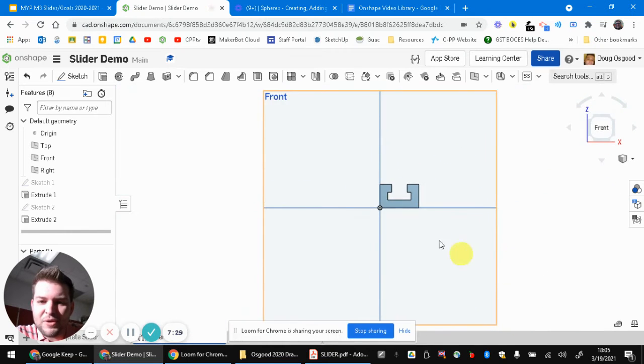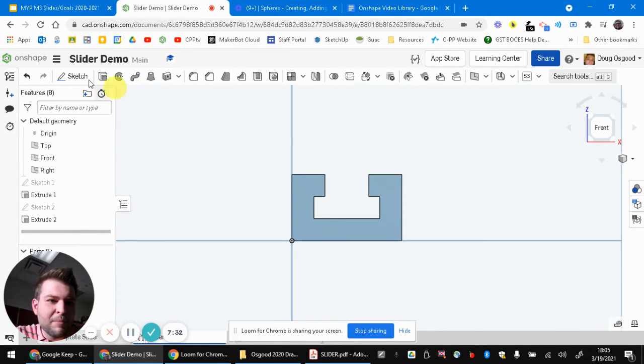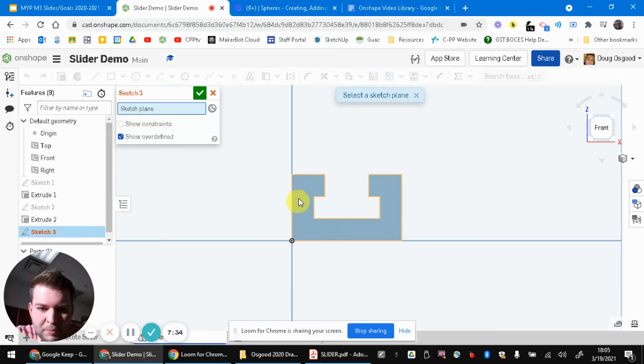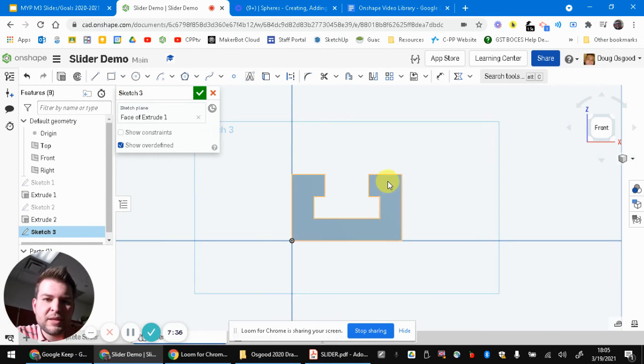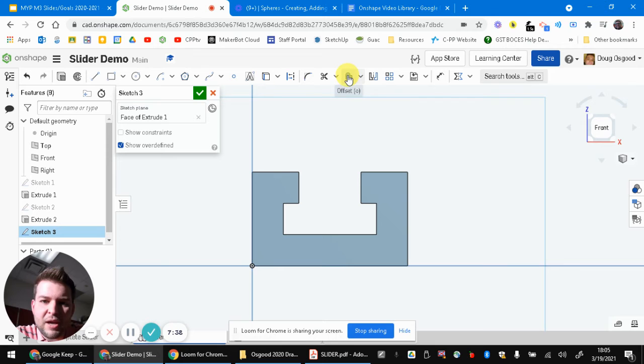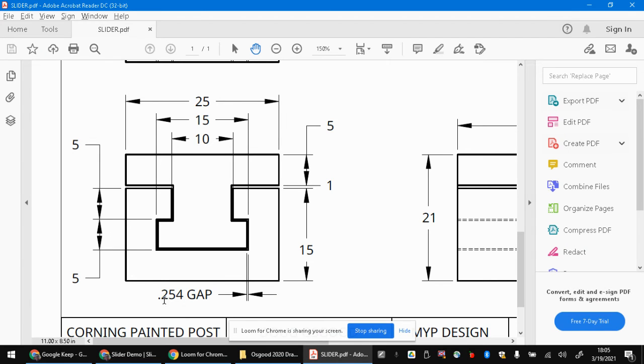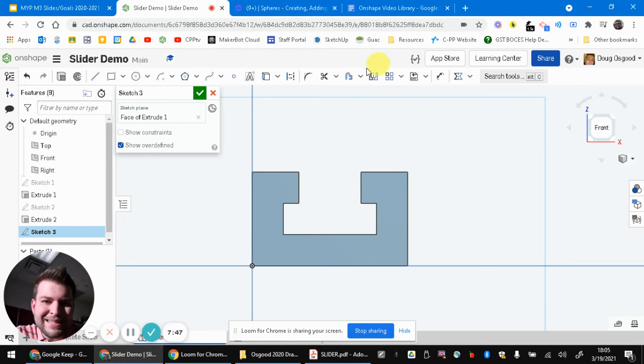So I'm going to click on the front view again. I'm going to zoom in a little. I'm going to make a sketch, and I'm going to place it right on the front of this. And then I'm going to use the offset tool here, and I'm going to offset all these lines. Here's the gap, 2.254 millimeters. So that's the distance I'm going to offset.